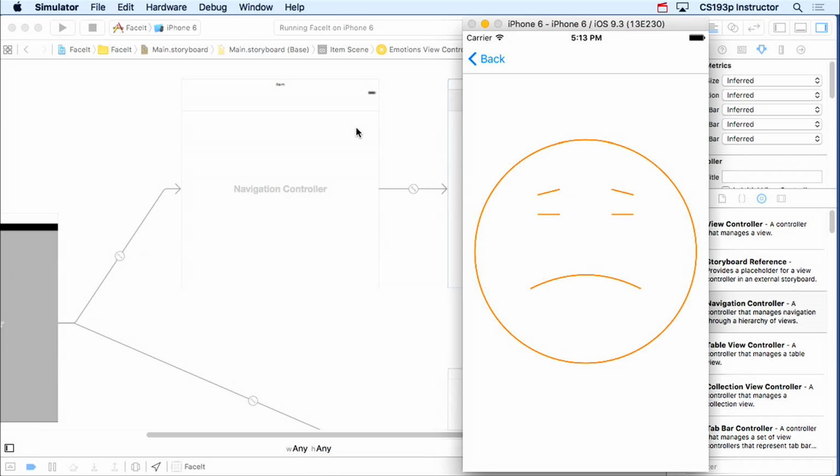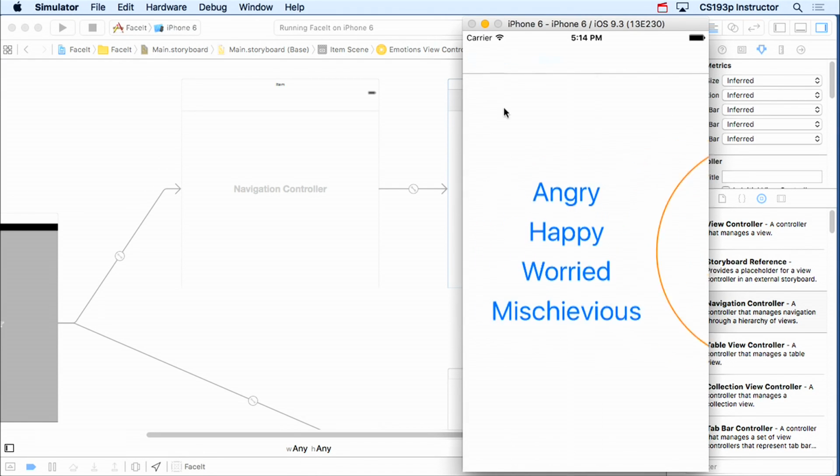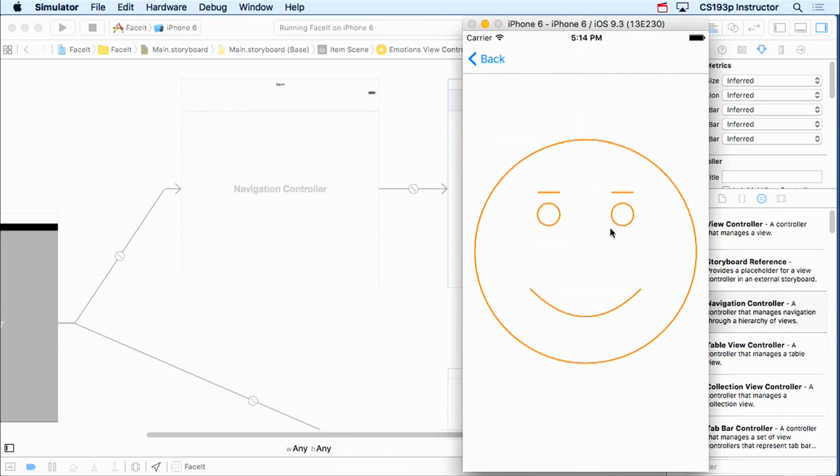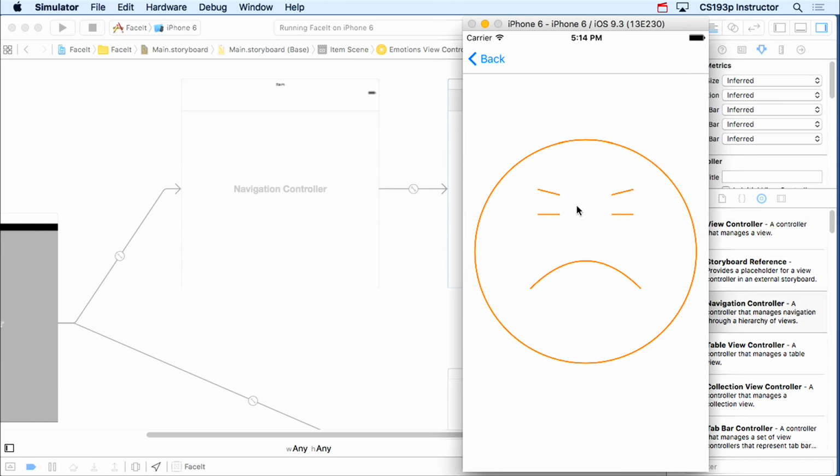How many people think this is going to work? Raise your hand if you think it's going to work. Nobody thinks it's going to work. It is going to work. Gotcha. Okay, so here I am in my navigation controller. I'm going to go back. Here's my stuff. Let's try worried. He looks worried. I'm not worried, though, because I know it's going to work. Okay, so this worked fine. Exactly what we want on iPhone. Now my question to you is, is this still going to work on iPad?